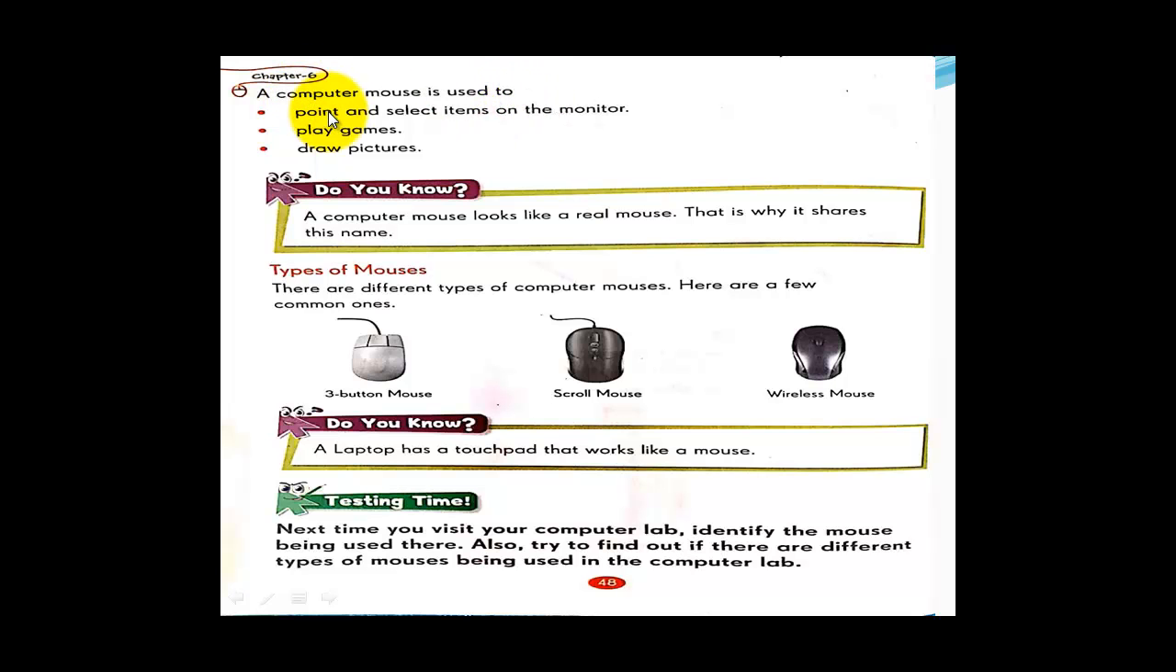Key functions: to point on and then to select items on the monitor, and to play games on a computer. Mouse pointer is used to play games on the computer and to draw pictures also. We can draw many beautiful pictures and many cartoon characters on the computer using this computer mouse.